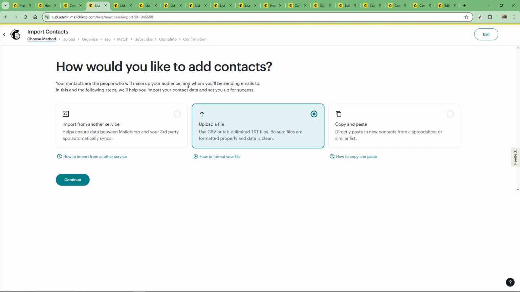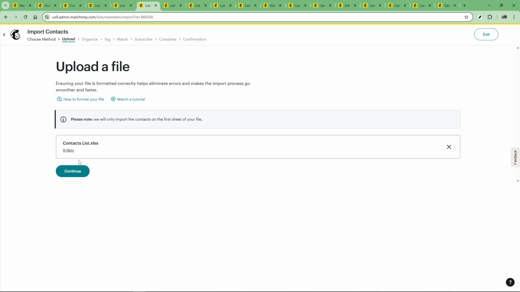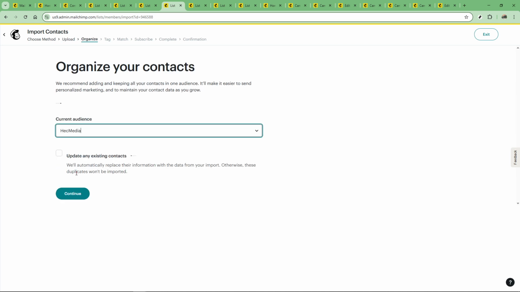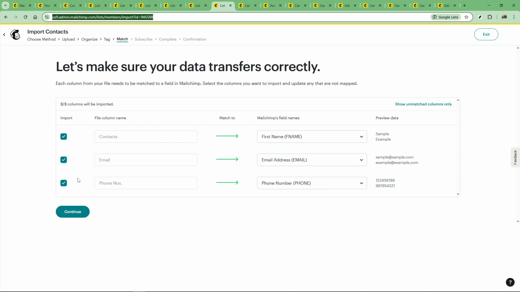In the Mailchimp dashboard, you'll begin by creating an audience. Navigate to the Audience tab and click on Add Contacts. This step is where you establish your recipient base. You have the option to import contacts from another platform, upload a CSV or text file, or even directly paste contacts from a spreadsheet you've been maintaining.